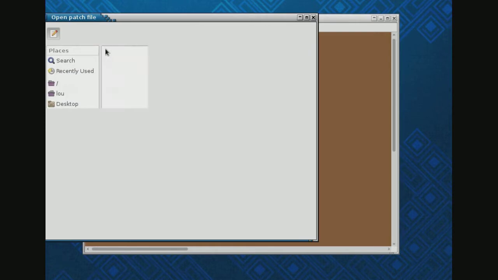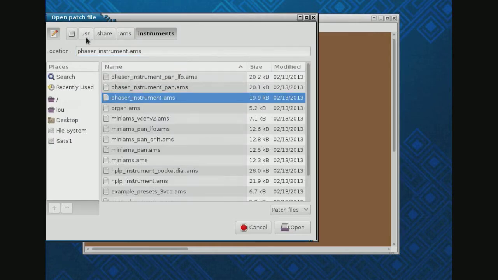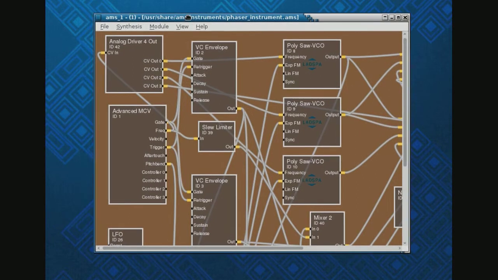Okay, well, here we are with AlsaModularSynthesizer, and this is to show the MIDI in. We already looked at how that works, say with a keyboard and with the control units, but let's bring up an instrument at random in the instrument bank. Remember, that's user share AMS instruments. I'll bring up the phaser, and I will bring up, for a sequencer.